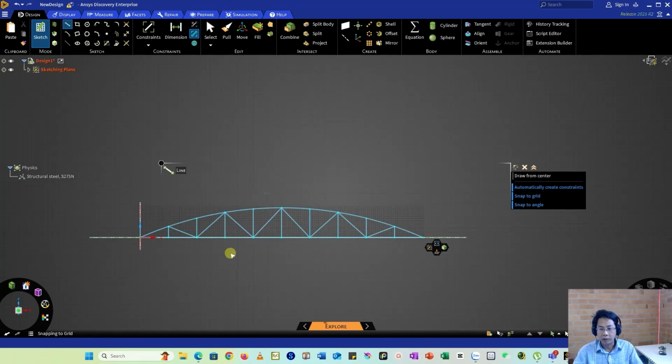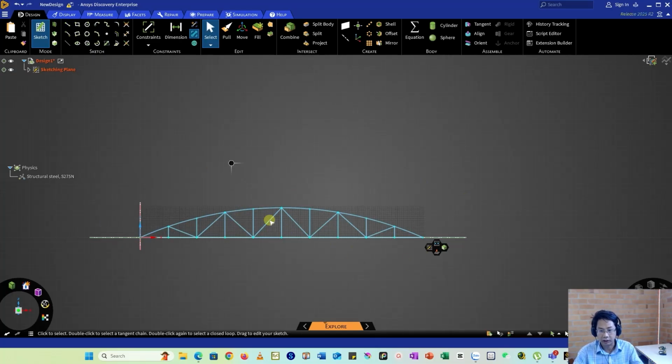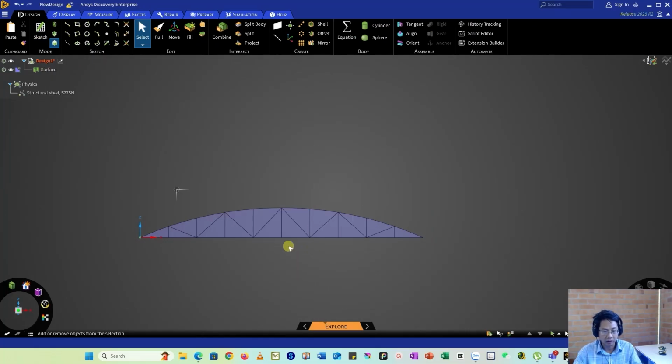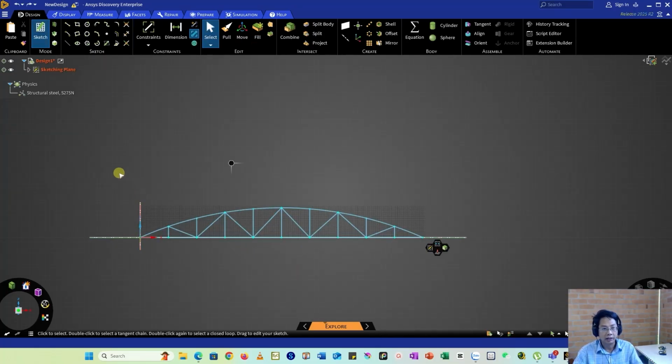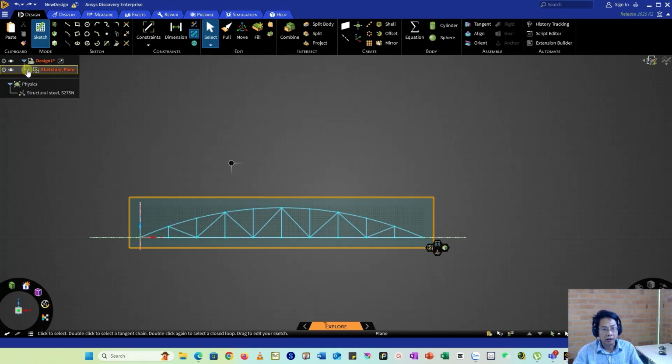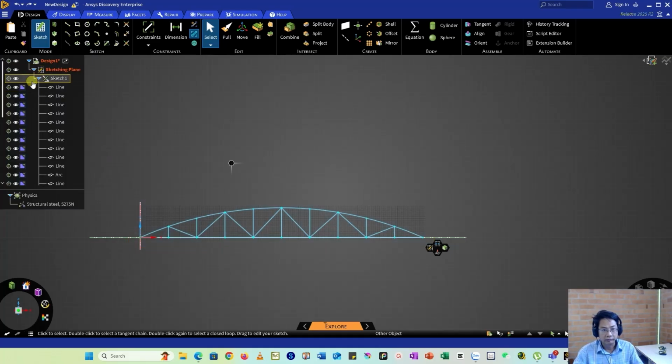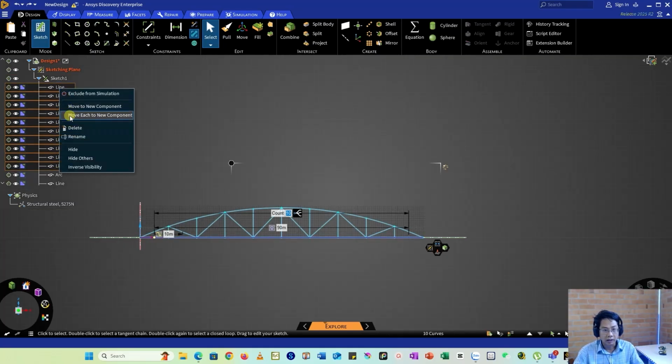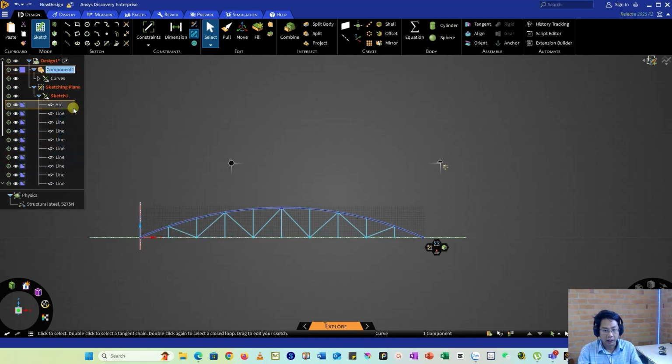The problem is when I move to 3D and copy to the other side, it will convert my beams into areas like that. And I don't want it because I want it to be beams. So what I need to do is I'm going to move them to a new component. So therefore they will know that they belong to different things. So I move to a new component and I name it something like horizontal beam and rectangular cross section 1, for example, like that.